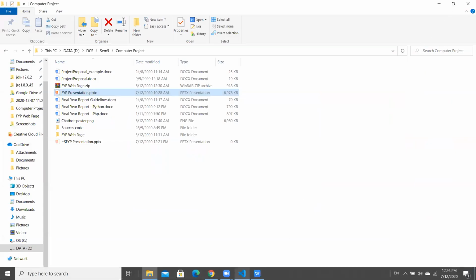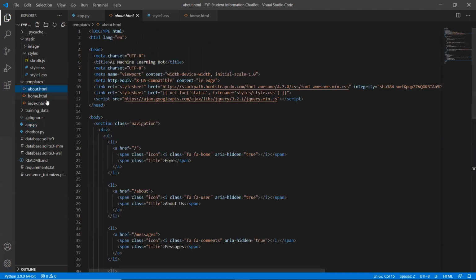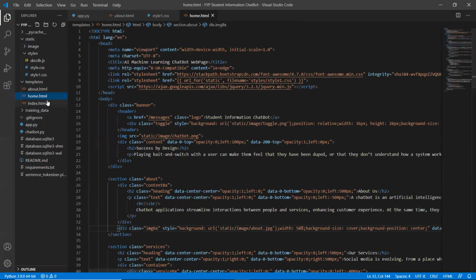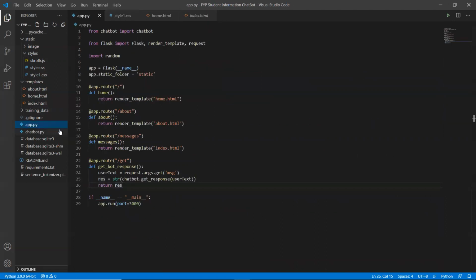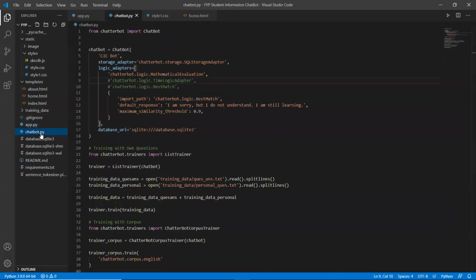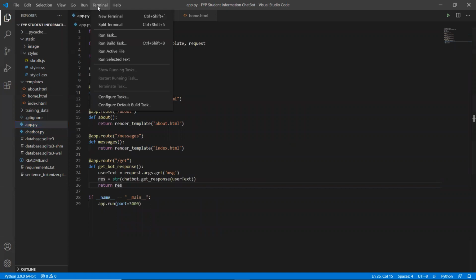Let's move on to the source code. This will be the source code. It contains about.html, home.html, and index.html. We will use app.py and chatbot.py. So how to use it?